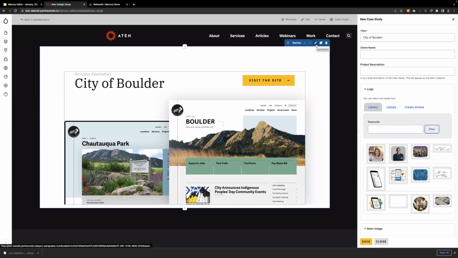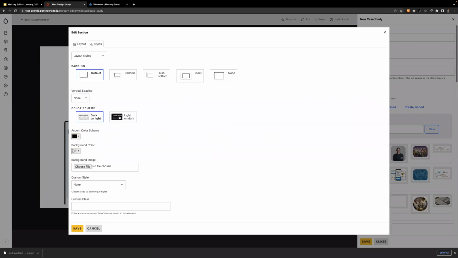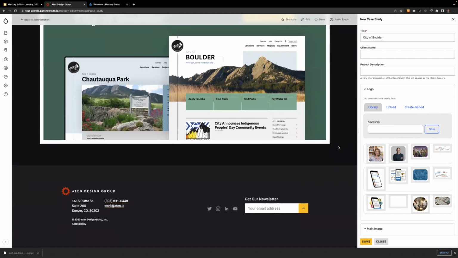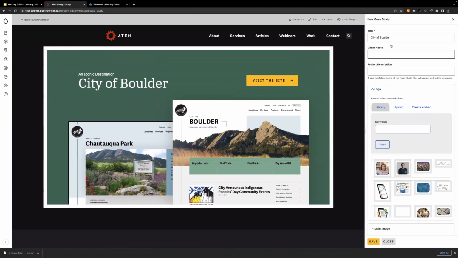Just like what has been available previously, we go into edit, we can click on the styles tab, choose light on dark for the color scheme, pick a background color for our section, hit save, and again, we see that immediately take effect. The edit tray showing all of the other fields associated with this content stays open the entire time. If at any point I want to save and review my work or see the work in the front end, I can certainly do so.